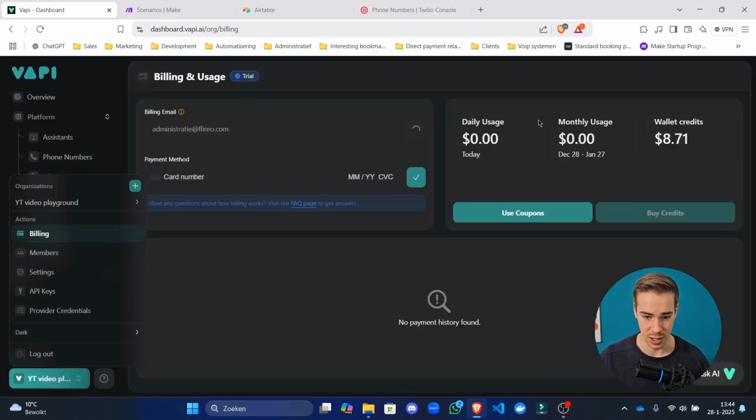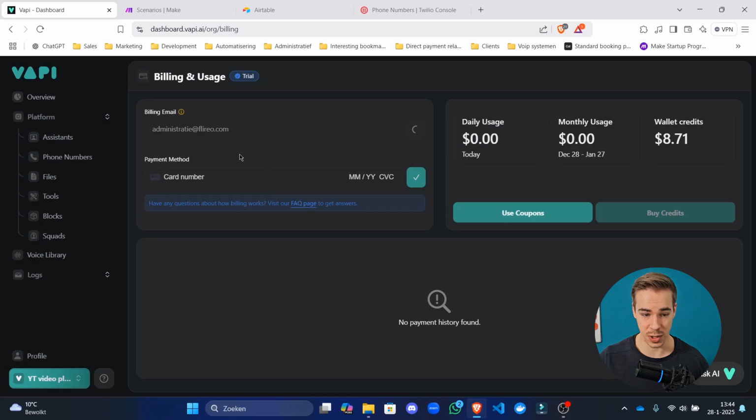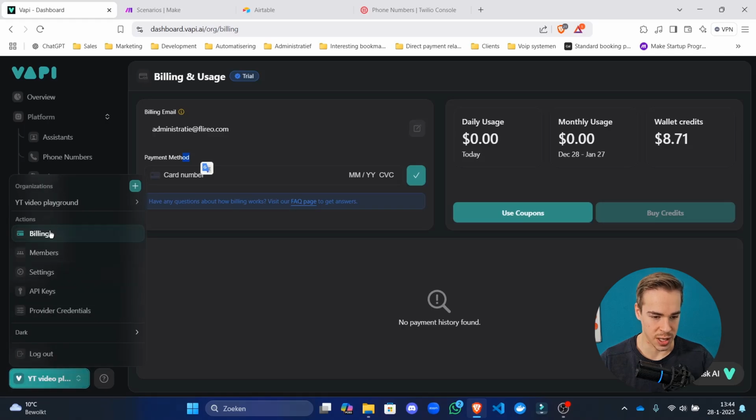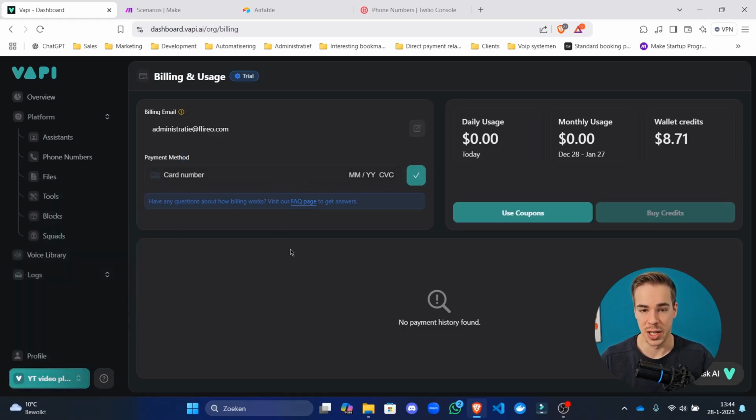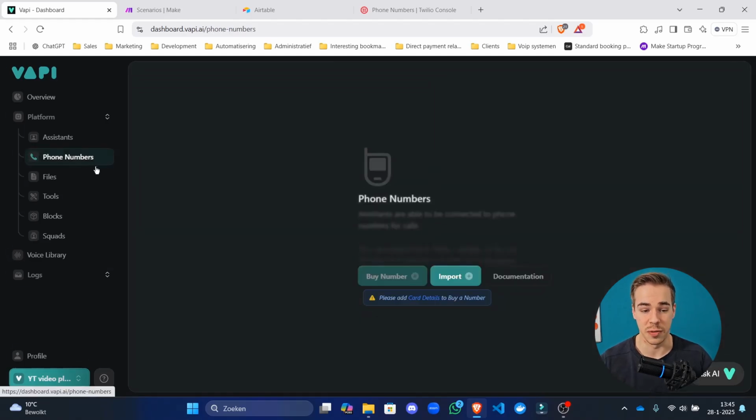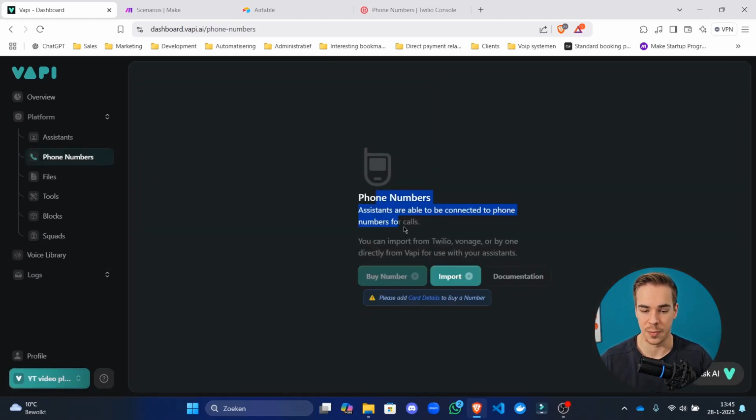In any case, if that's something that they stop doing, you can add your billing details here. So add your payment method by going here, going to billing, add your credit card. There's two things you'll need them for. First of all, for your usage. So if you do get the $10, you can of course use that. If you don't, you're gonna have to top up your balance, and also for buying phone numbers. Now, there's two ways of adding phone numbers. Most of you guys are already familiar with that. You can either buy a phone number right here after adding your credit card details, or you can import a phone number from Twilio, which is something that I'm going to show you in a bit.